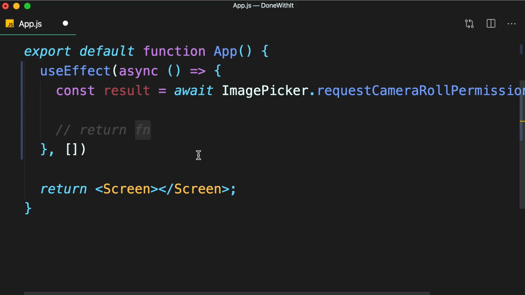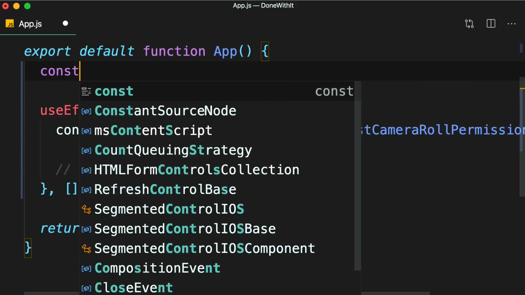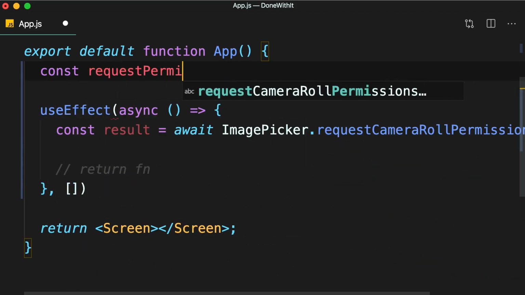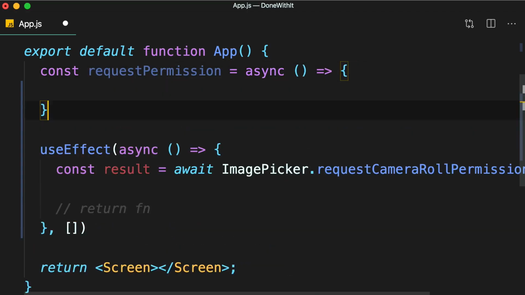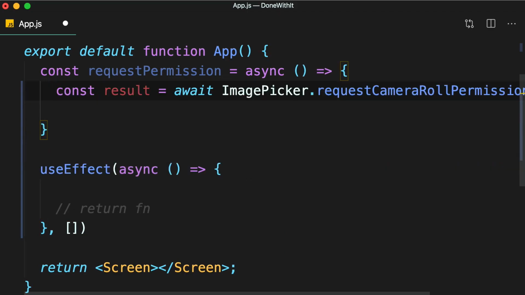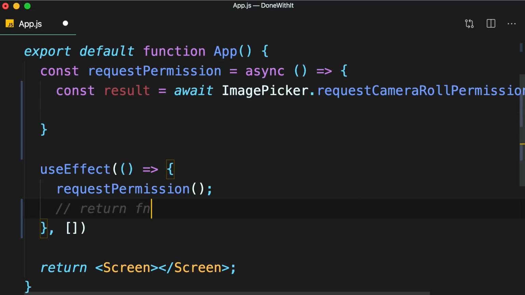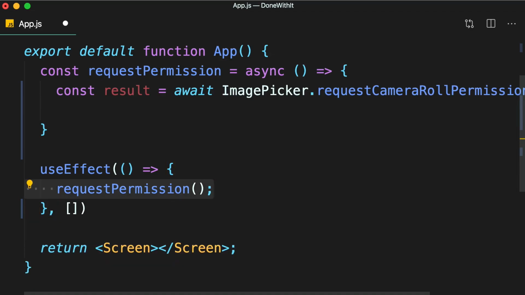So to solve this problem, I'm going to move this logic inside a separate function. So let's define a function. We can call that requestPermission. This is an async function. Now we're going to move this logic over here. Okay. Now back to the useEffect function. We're going to remove the async, and here we just call requestPermission. Note that I'm not awaiting this call, because if you await this, we have to mark this as async, and it doesn't work. So here we're simply calling an async function and moving on. We are not waiting for the result of this function, okay?